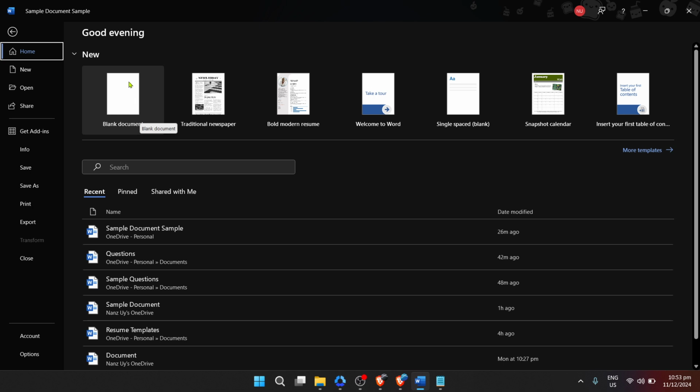After Word launches, you'll be greeted with the Word Home screen. Here you can either click on a blank document to start something new, or choose any recent document you've been working on if you wish to add the ruler for an ongoing project. Clicking on either option will take you to the main Word workspace where your document resides.